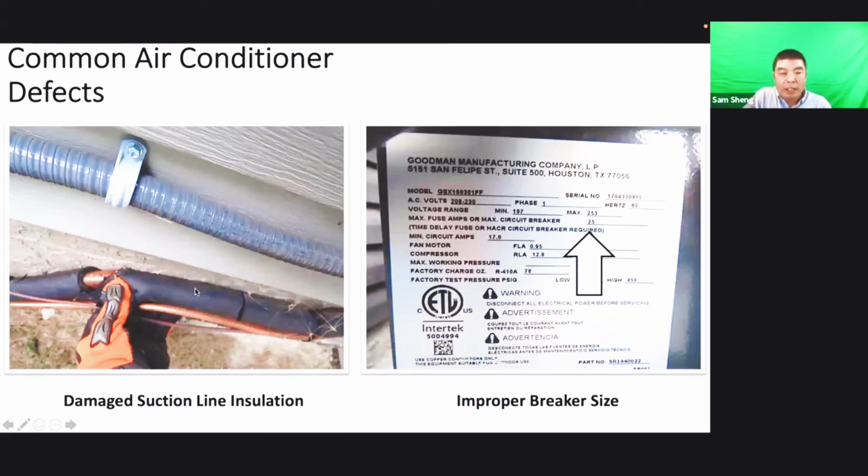Insulation not only keeps the condensed water out. Another thing is it gives a little higher efficiency for the air conditioner, because we don't want the heat to go through here and make the low pressure temperature a little higher. And this one we need to dissipate the heat, so that's why we don't need to insulate.